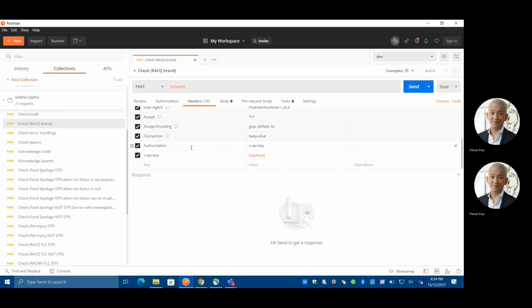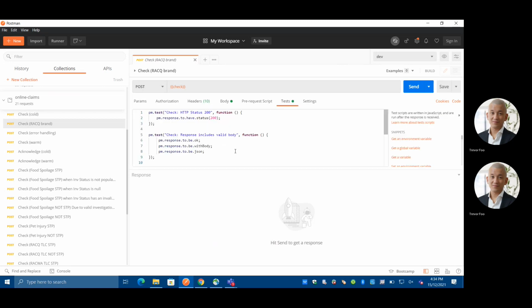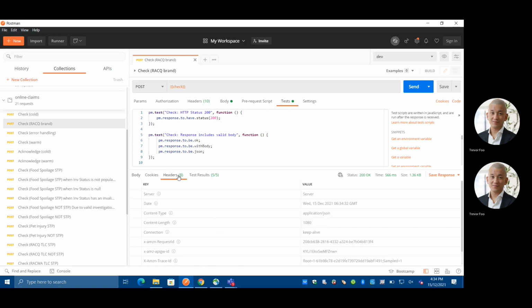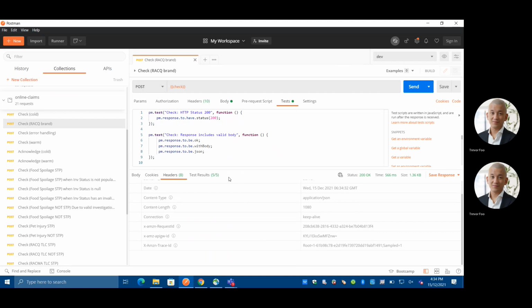Then you can see that I've got my headers, and you can see that I've got my API key that has been passed in here from the environment again. And so you've got the tests at the very end. And so if you were to click send, and you get a response back. This is the response that comes back from the endpoint, and these are the headers that come back.